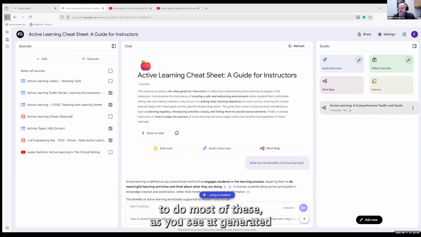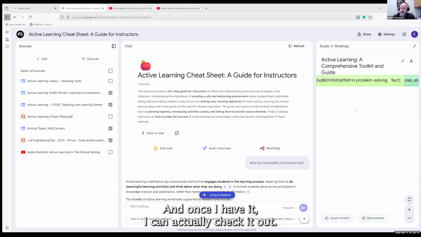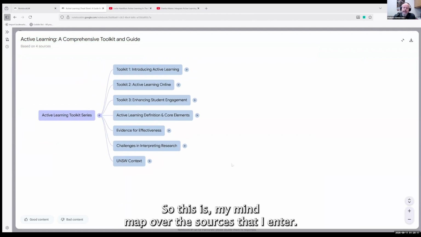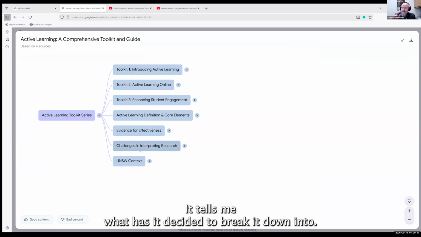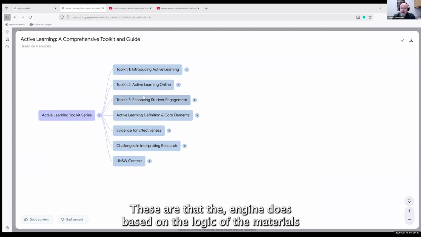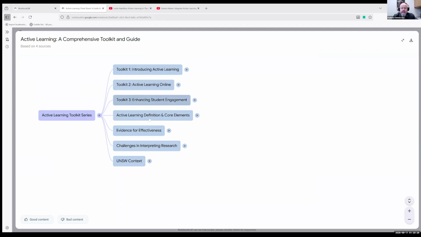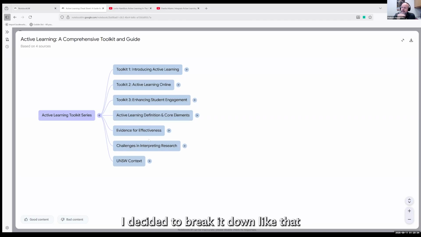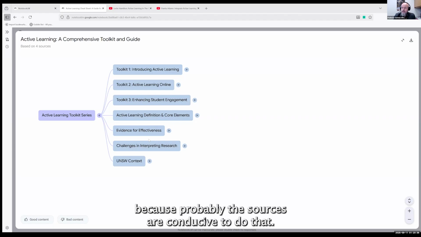As you see, I've generated my mind map over 4 sources. It's complete, and once I have it, I can actually check it out. So this is my mind map over the sources that I entered. It tells me what it has decided to break it down into. These are called toolkits. This is a decision that the engine makes based on the logic of the materials. Then active learning definition and core elements, evidence for effectiveness. It decided to break it down like that because probably the sources are conducive to that.